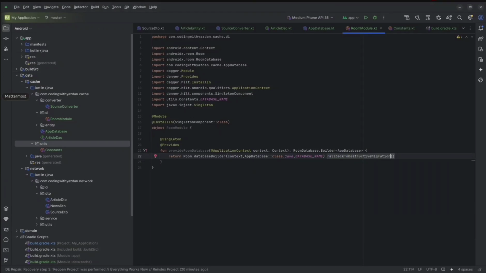I added fallback to destructive migration, so we don't need to write migration logic during development. This tells Room if something changes, just clear all data and recreate everything.